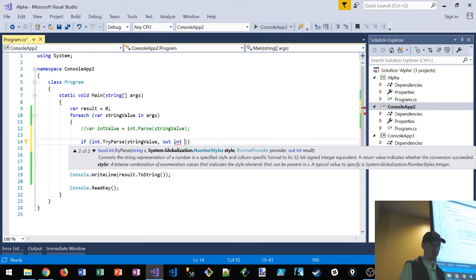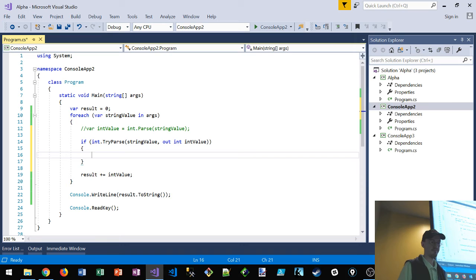I don't want to use result, I want to use int value, that's what I want to use, and create a block for it. Now there's a lot going on here, right? We already know what ifs are. We know that this calling method returns a Boolean, so we're good there. We pass in the string, that's like this original line, but this right here is special. Now we don't use out parameters very much in C#, but Microsoft put this in version 1, so we do still use it to this day.